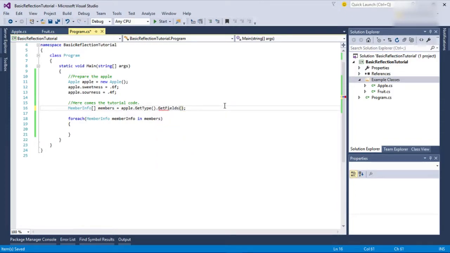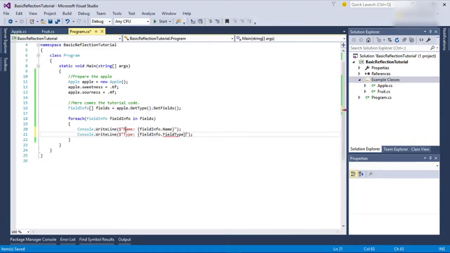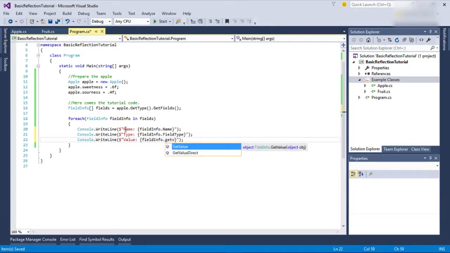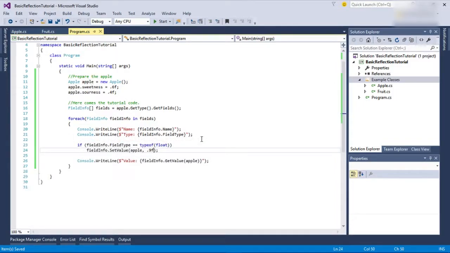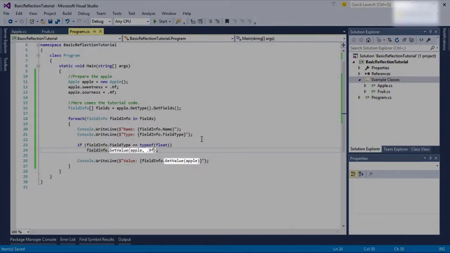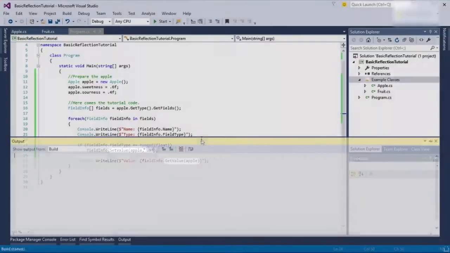First, we have the GetFields method and the FieldInfo class. FieldInfo describes a field. Most notable here are FieldType, GetValue, and SetValue. FieldType shows you the type of the field, while GetValue and SetValue allow you to read and write to the reflected variable. Both the SetValue and GetValue methods require a parameter. This parameter is the instance of the reflected object.